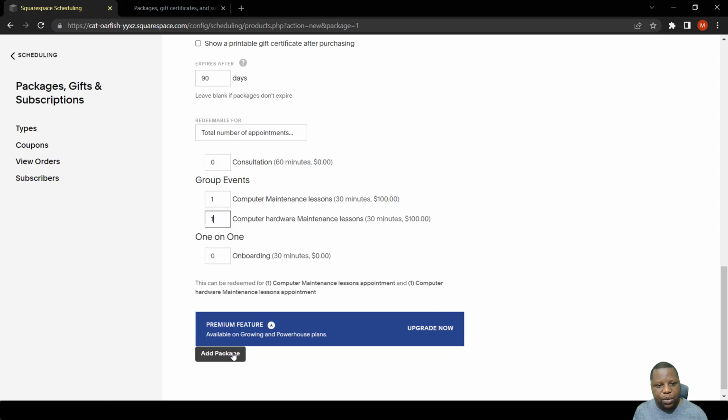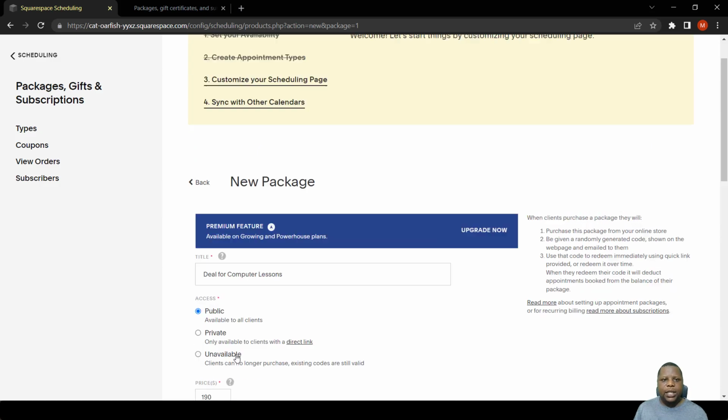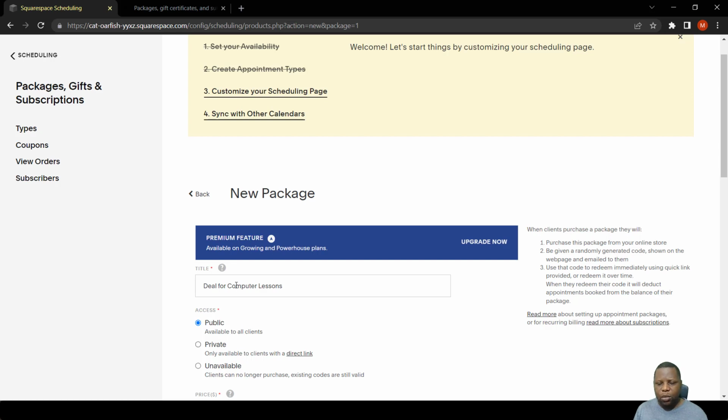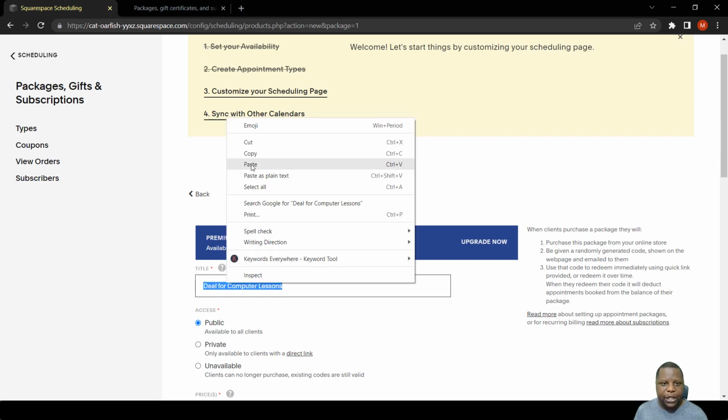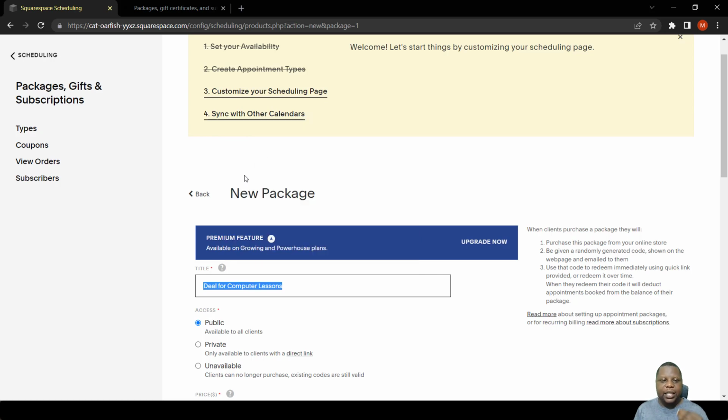And after we do that, we simply add the package. You can access these on the main page, or there's actually a store for Squarespace. But in this case, it will automatically appear on the main page. So this is how you set up the package. What about a gift certificate? It's actually the same way that we set up the new package. It's just that it creates a new gift certificate. Let me show you how that goes.